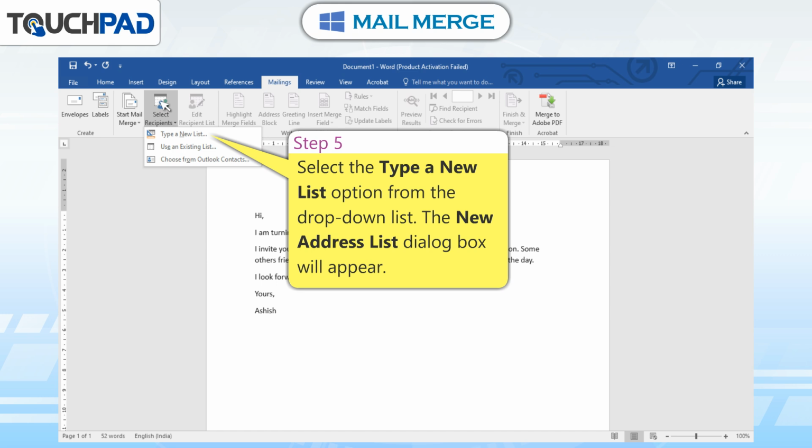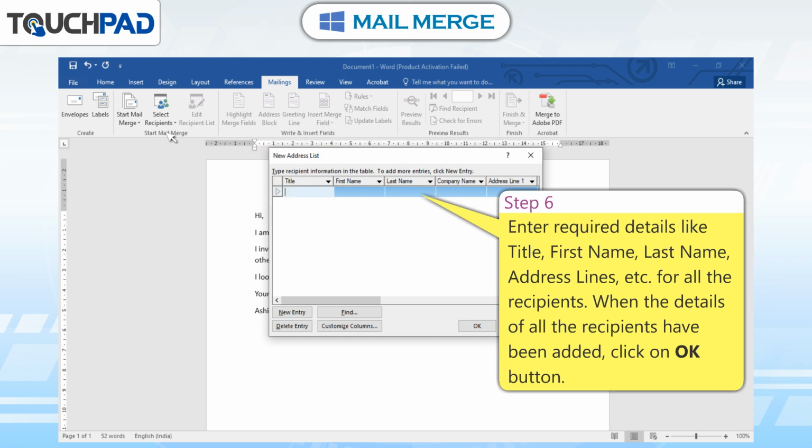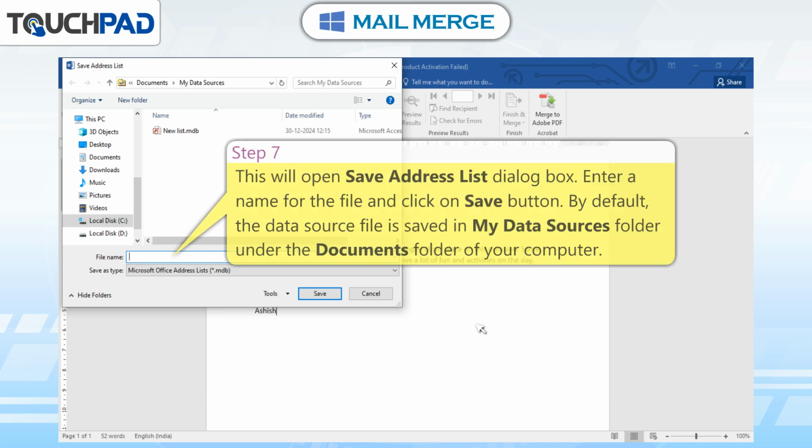Step 5. Select the Type a New List option from the drop-down list. The New Address List dialog box will appear. Step 6. Enter required details like title, first name, last name, address lines, etc. for all the recipients. When the details of all the recipients have been added, click on OK button.